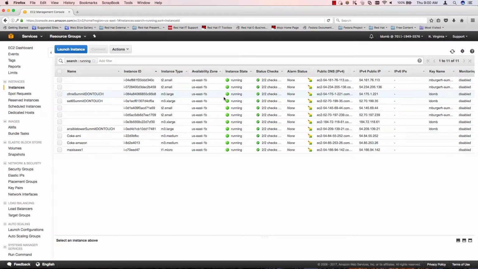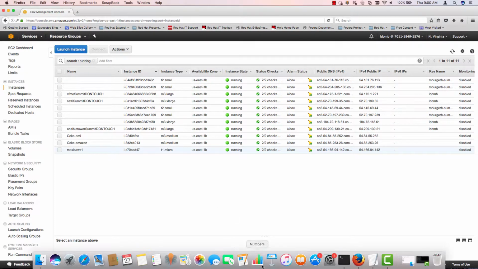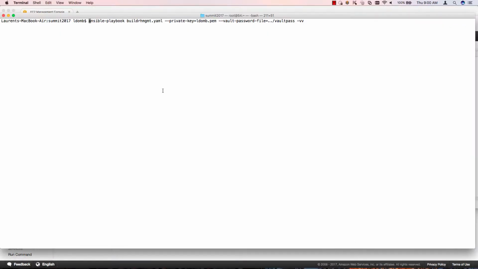This demonstration will show you how you can build the entire Red Hat management suite with Ansible Tower, CloudForms, Satellite 6, and Insights with a single button push in AWS. I'm achieving this by executing the Build Red Hat Management playbook, passing on the private keys and decrypting the Ansible Vault file for this specific run so that we have passwords and private keys, etc. available.